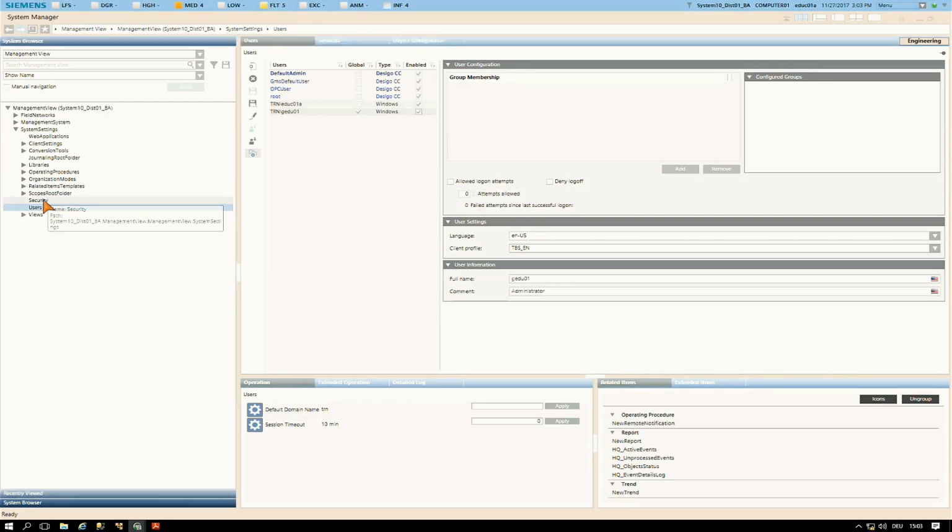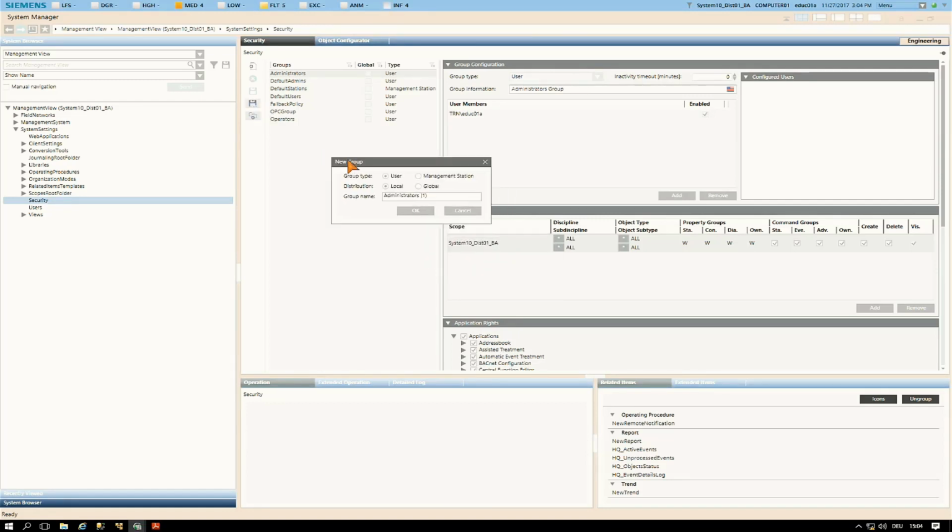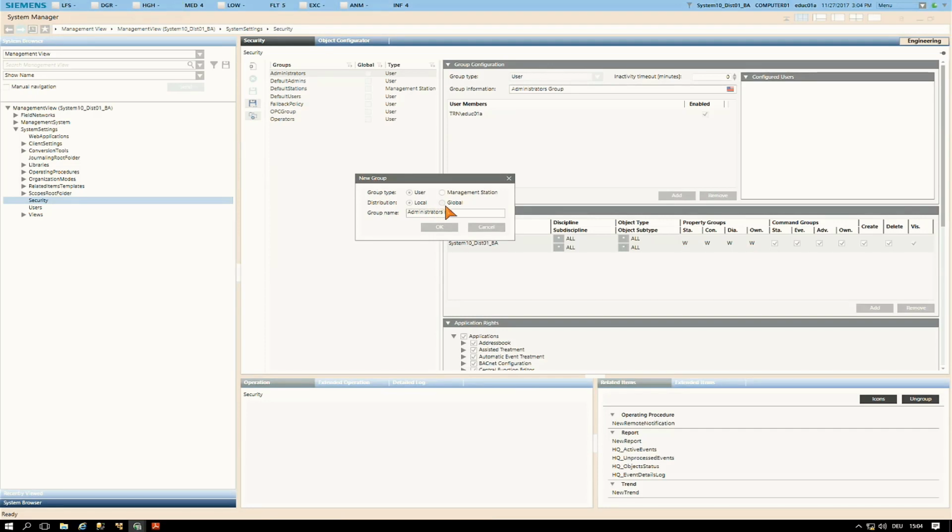Let's apply him to a security group. And now it gets interesting as well. So let's take administrators, do a save as, and you see I get exactly the same type of dialogue or selection possibilities. Group type is user. I could create a management station group if I wanted to as well. But a user group, and we'll make him global. And then we'll just set the naming. So I've global, name him global admins.